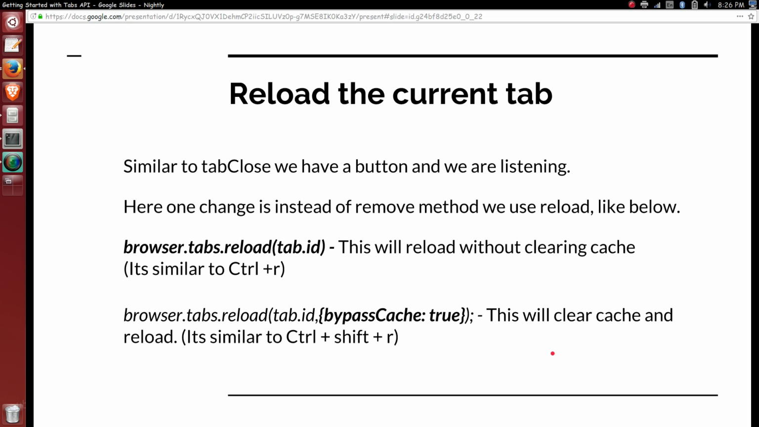When we pass just the tab ID, it won't be clearing the cache. It is just like Ctrl+R. In case we need to clear the cache and then reload, we need an additional key called bypass cache. Here it is set to false by default, so we are overriding it and setting bypass cache to true. So our cache which is there locally will get cleared. It is similar to Ctrl+Shift+R.